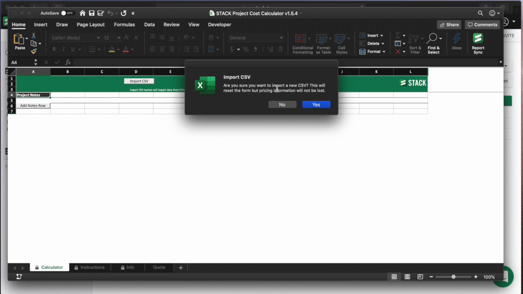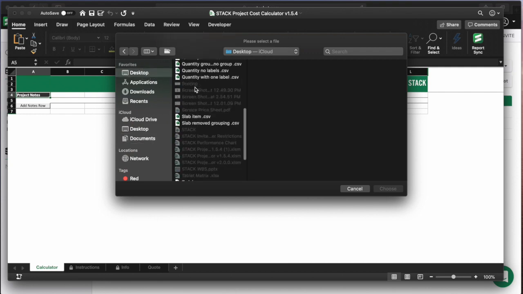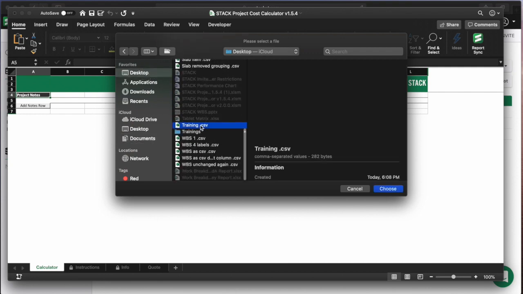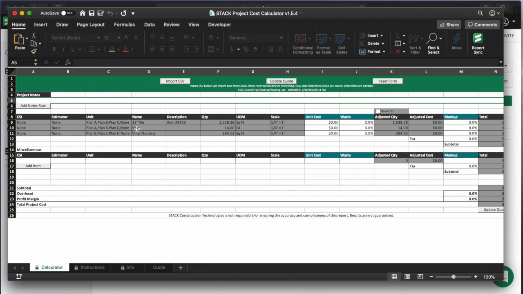Import CSV. It's going to say, hey, do you want to import a new one? Yes, I sure do. It's going to say, okay, great. Where is it? It is my training CSV. And then it's going to populate. And this is pretty cool. So it's going to quickly give you all the data. So again, here's my CSI, my estimator, here are my plans, all my label group data. This is the name of my takeoff template, 12-inch tile.